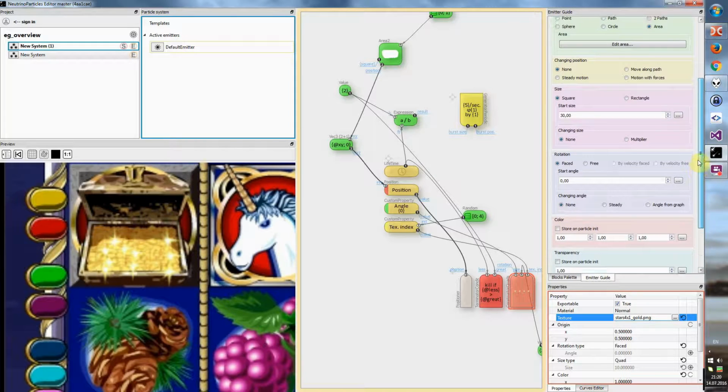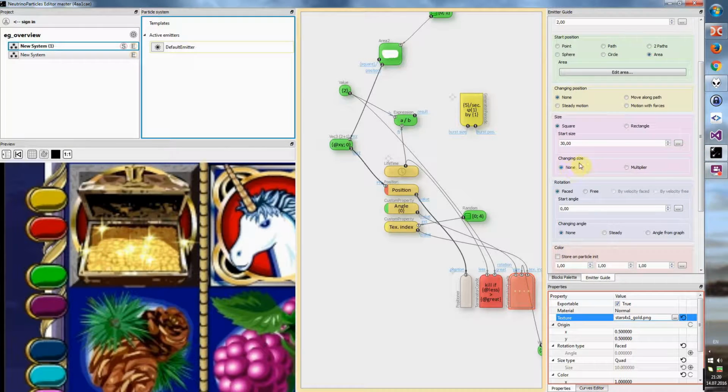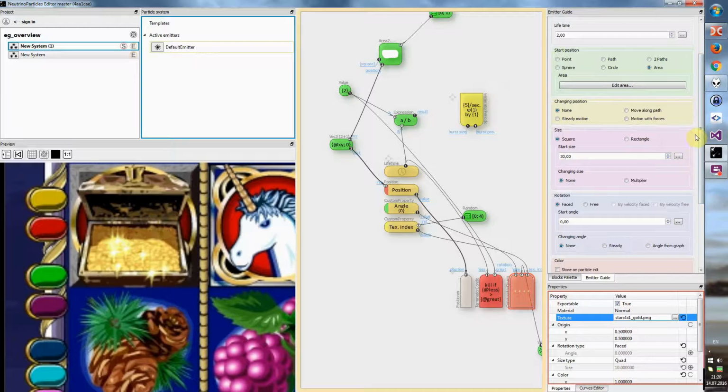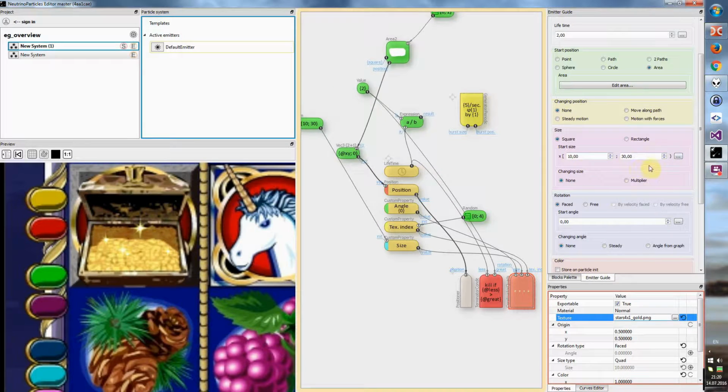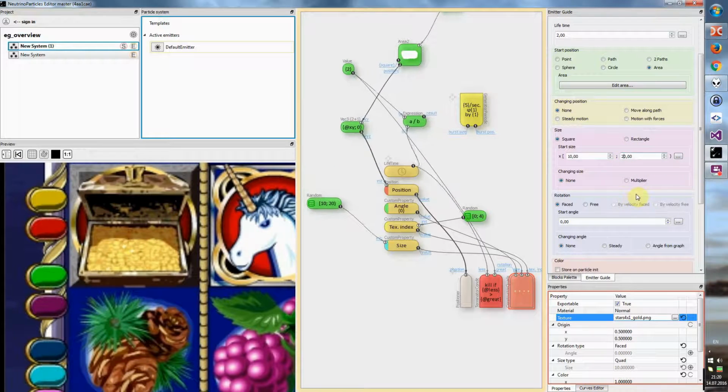Let's play with size now. So usually when you tune something, you probably need to play with the values, like change it and see what you will get. Now we have very large particles, and I want to set it to 20 size, or even to a random value from 10 to 20.